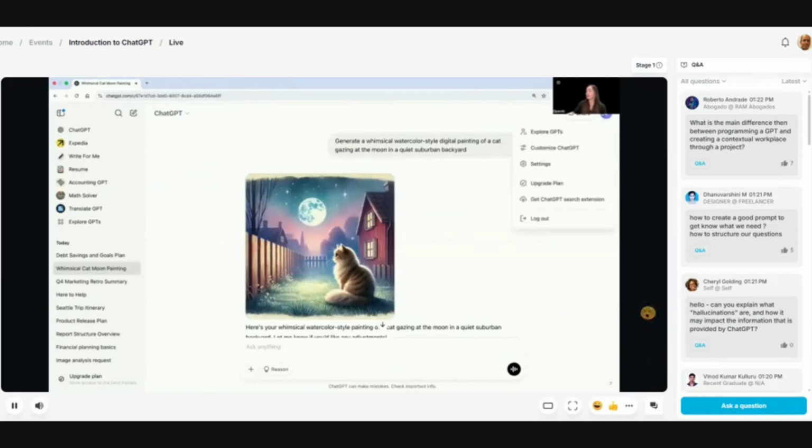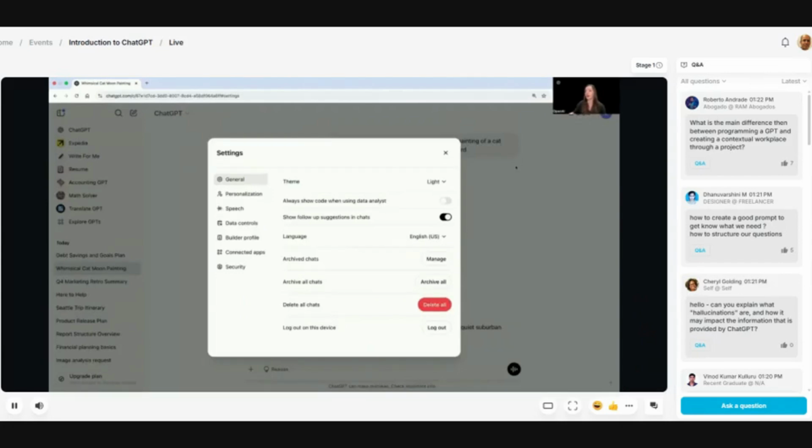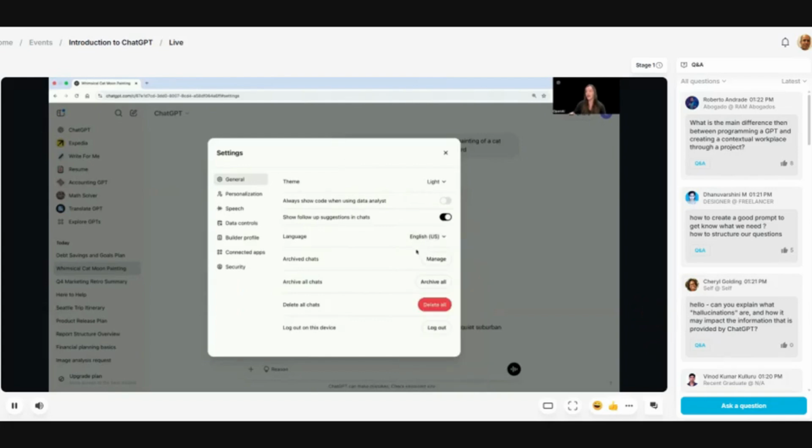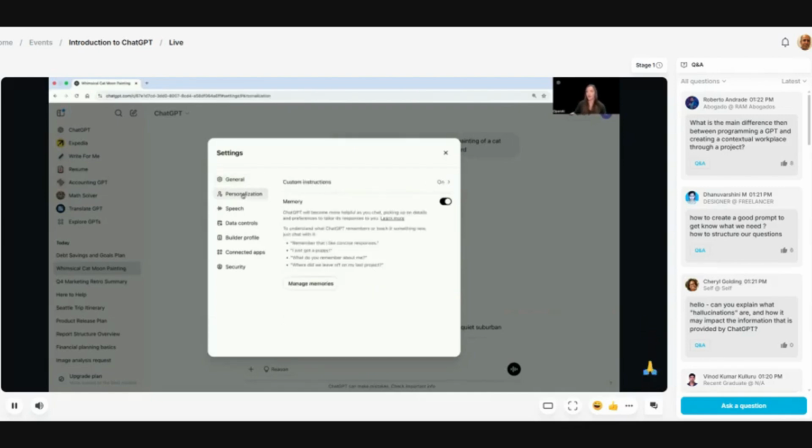Let's navigate back to settings to show you a couple of other really important areas. You can change your theme from light to dark. You can, of course, select the language that is relevant to you. And you have the ability to archive or delete all chats. Of course, you can delete a single chat using the 3-dot option, or you can wipe all of your chats if you so wish. Coming down to personalization, let's talk about memory.